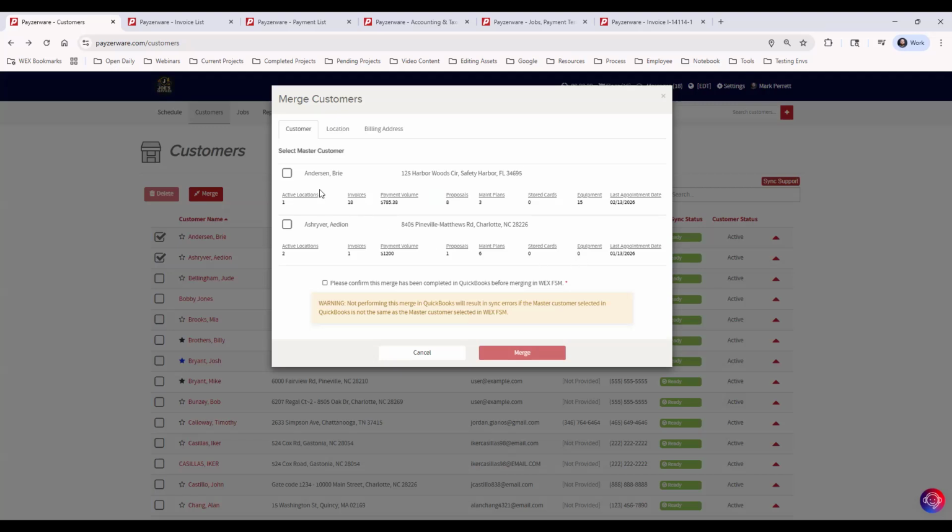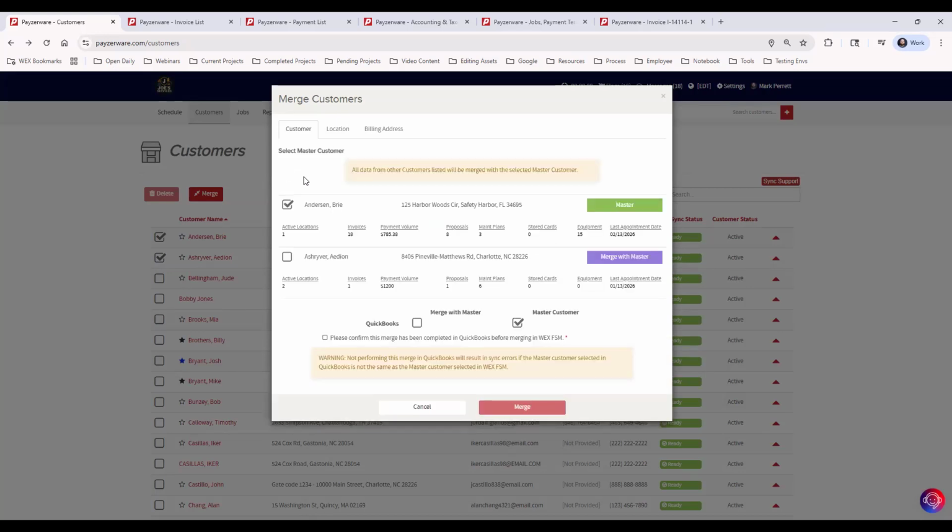This is going to ask, which of these do you want to be the master? So let's say that Bree Anderson will be the master account, and then everything in the Aiden will merge into the master. But read here, warning, not performing this merge in QuickBooks will result in sync errors if the master customer selected in QuickBooks is not the same as the master customer in WEX FSM.